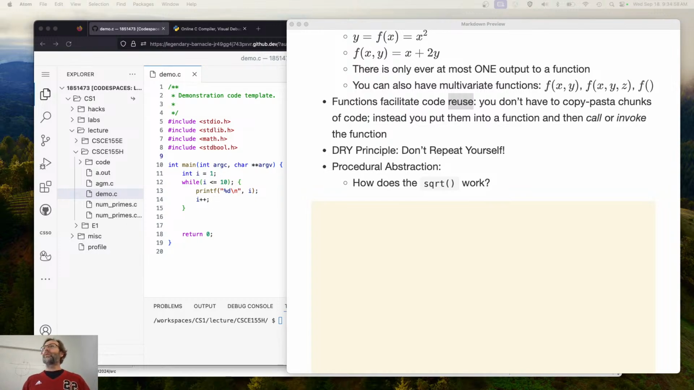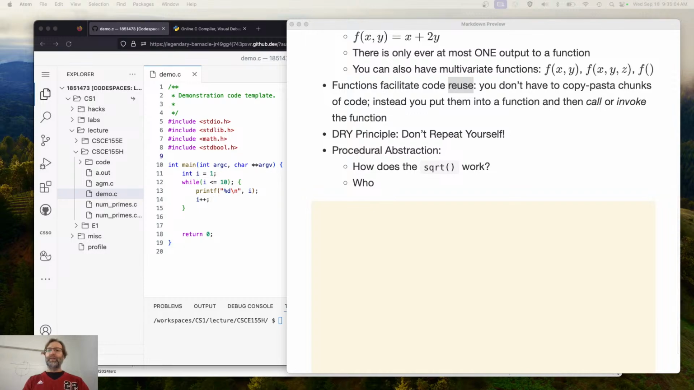Did you ever bother to investigate? No, why? Because you didn't care, right? Who cares? We just want to use it. It's abstracted away from us. We don't have to worry about those details.